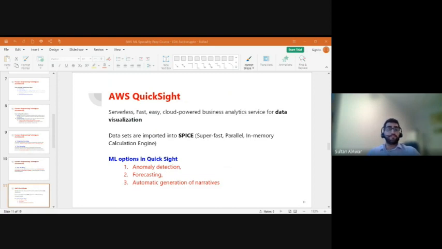It has an important feature where datasets are imported into SPICE, which stands for Super-fast, Parallel, In-memory Calculation Engine. It's worth noting that we have some ML capabilities in QuickSight, and these help us to detect anomalies, to do forecasting, and to do automatic generation of narratives. These are the ML capabilities in QuickSight: anomaly detection, forecasting, and automatic generation of narratives.